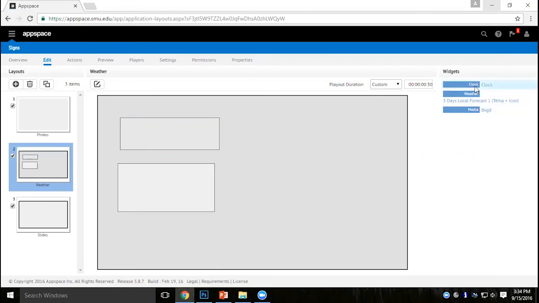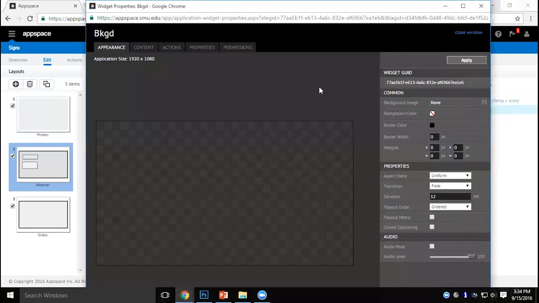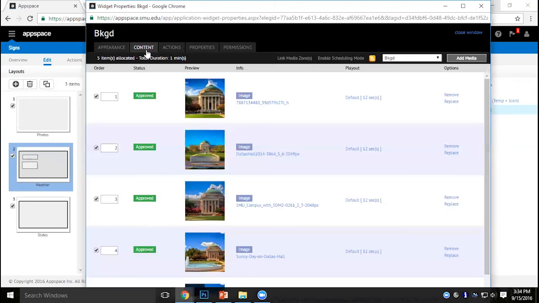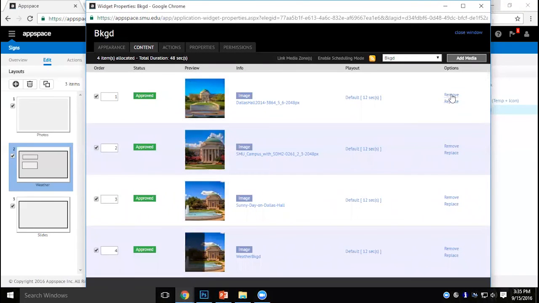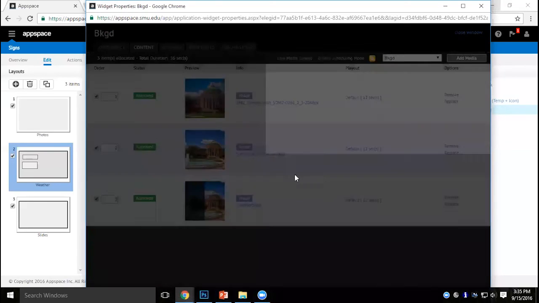I have the media one with all my background images. If I click this, that'll automatically jump me to my background section where I can easily click on content and remove what I want to get out. So in this case, I'm going to remove, yes. Remove that one, yes, and remove.